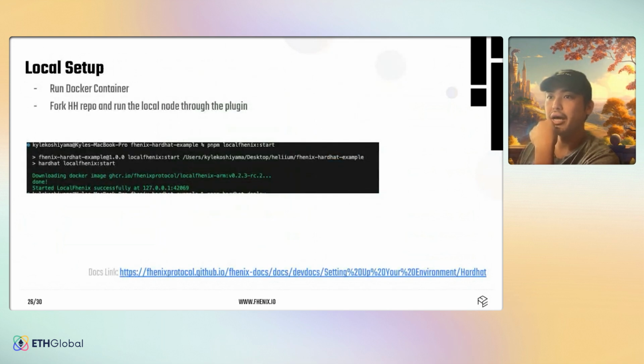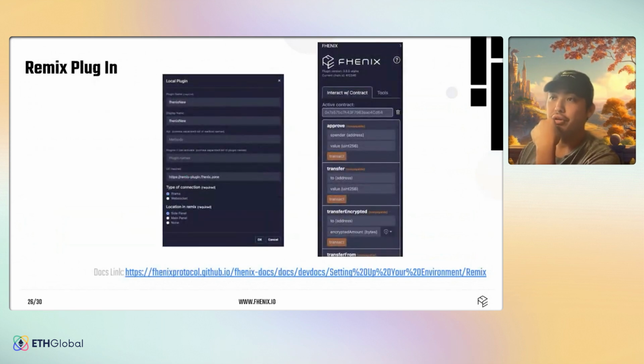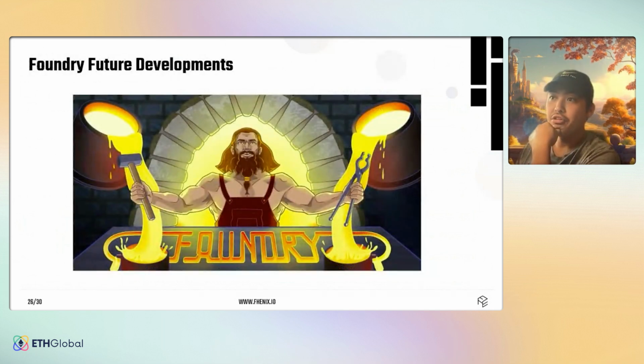For those of you that would prefer to use Hardhat, this is what we have going on right now. You just have to set it up locally. There are instructions in the docs. Similar thing with the Remix plugin, for some of you visual learners who prefer Remix. That's also an option. In the future, we are going to be adding Foundry support. There are a few reasons why it's been a little bit difficult for us to add it to our network right now.